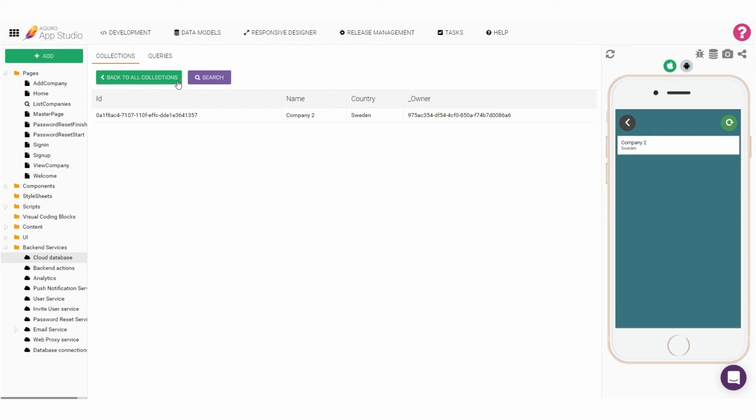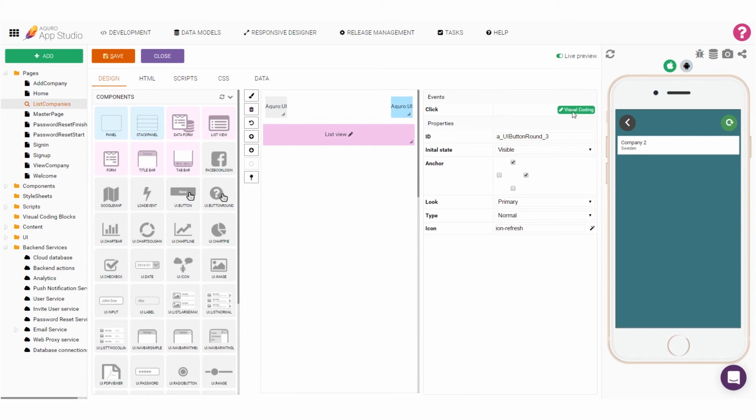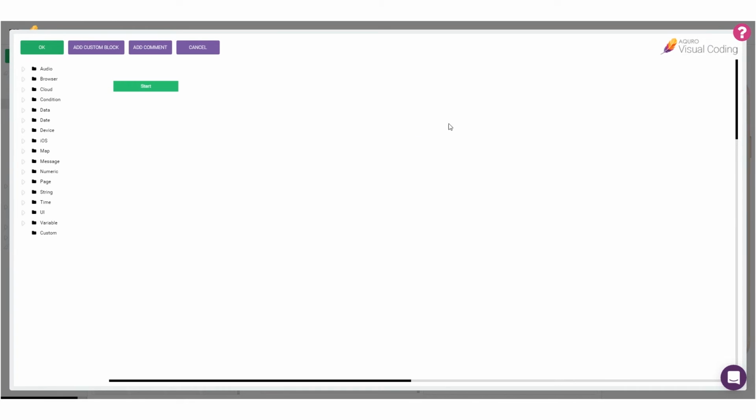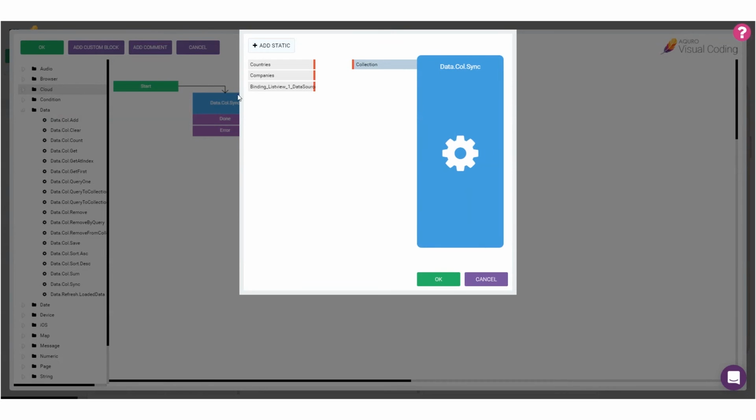To do this, we can use a coding block called data call sync. Let's do this by opening up the list companies page and then edit the refresh button. As said before, to update the data stored in the cloud database, I'll use the data call sync block. I only have to specify which collection should be automatically synchronized, and then I can close the configuration window.